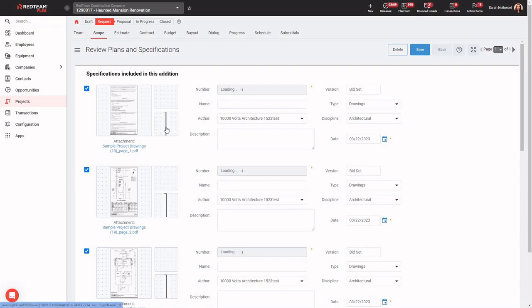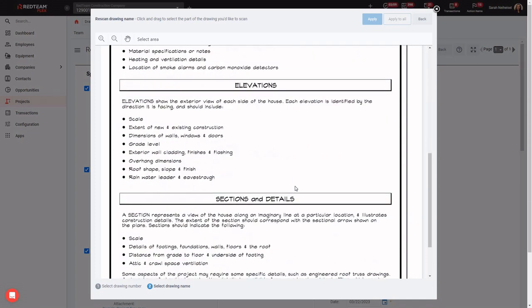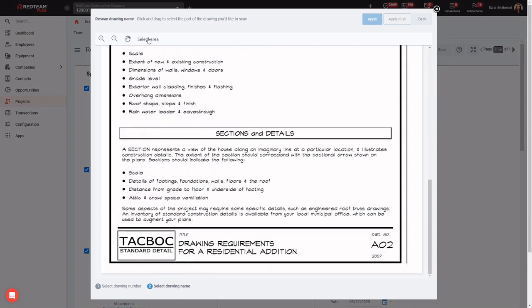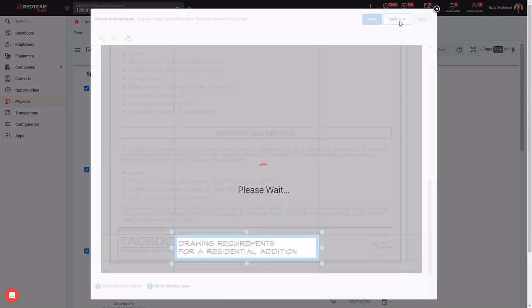We can also ask it to rescan the name. And to do that, we'd operate the same way. We'd come down here and select the area right here where we want it to search for the title on either simply this page, if we hit apply, or all pages in this upload, if we hit apply to all.